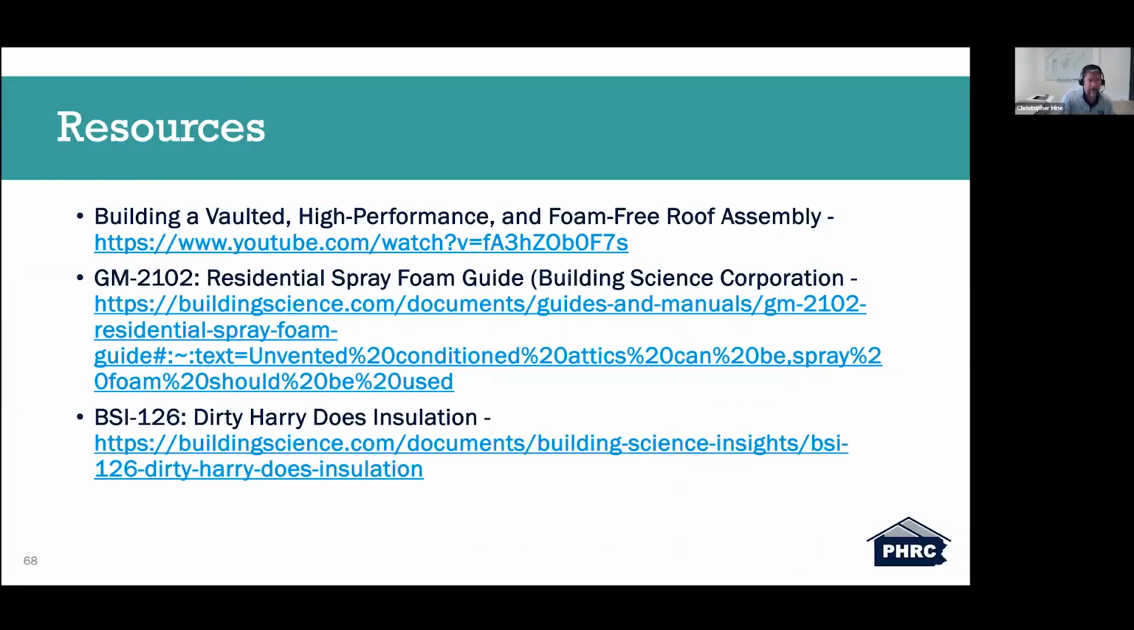Here is the resources. Again, we're looking at the 2 different Building Science Corporation documents that I addressed, and also building a vaulted high performance and foam-free roof assembly. That really addresses the vented assembly that has the 2x4 attached to the top of your rafter. So those 3 references, if you're interested in any of those, absolutely download the handouts, as these links are active.